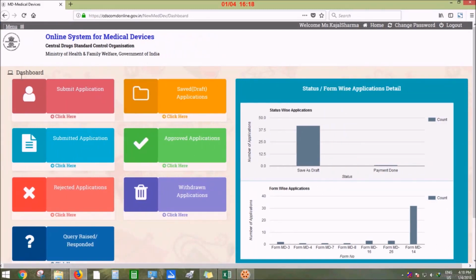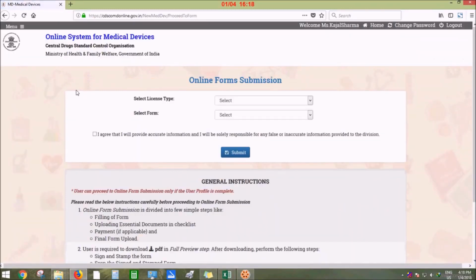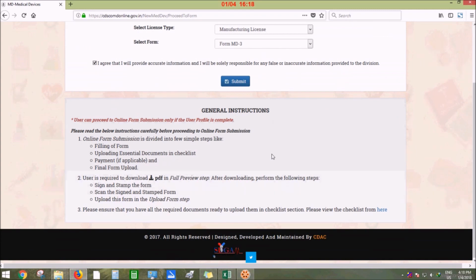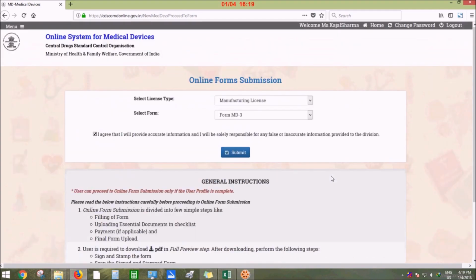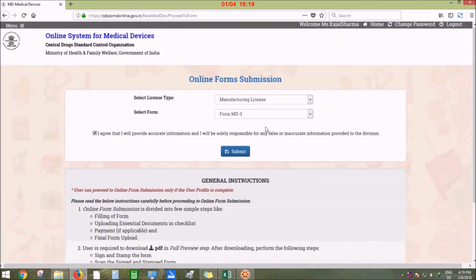After login, you will be redirected to the dashboard. To fill an application, click on Submit Application. Select the desired license type and the form name. Kindly click on the undertaking mentioned below. Read the instructions carefully and then click on Submit.